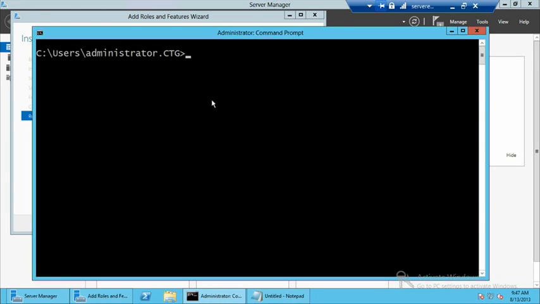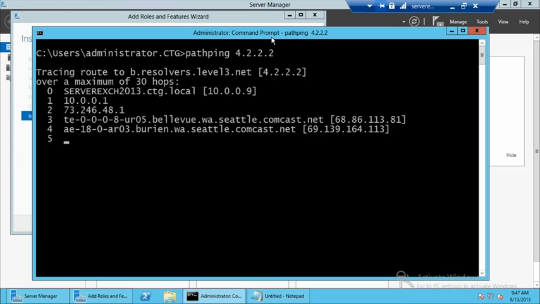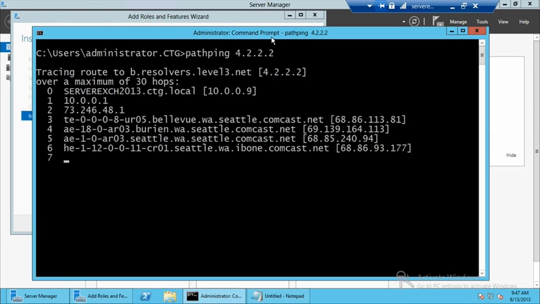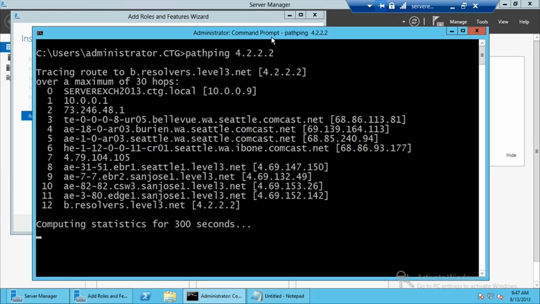What's my next one? PathPing. So PathPing is going to look like a combination of two tools we've already seen. It's similar to Ping in that it's going to get us some information about resolution, but it's like TraceRt in that it's going to give us this route, exactly like it did in TraceRt. Now at the end of this is where it's actually interesting. We get through this all the way down to the bottom. It doesn't take that long. Two more, ta-da. And now it says computing statistics for 300 seconds.